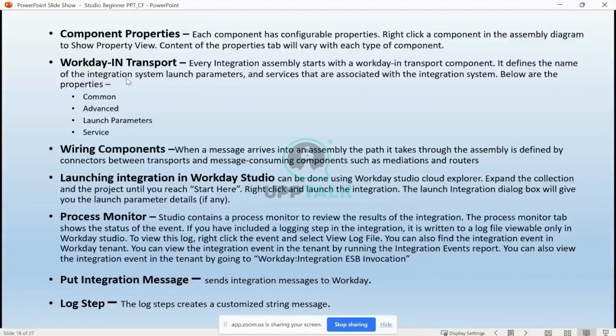Then we have the Workday in transport. As I already mentioned, the Workday in transport has different parameters and properties like the common, advanced, the launch parameters and the services. We talked about different services: report service, delivery service, retrieval service.